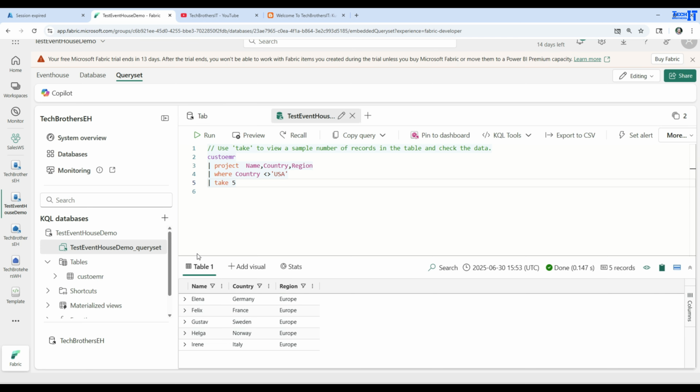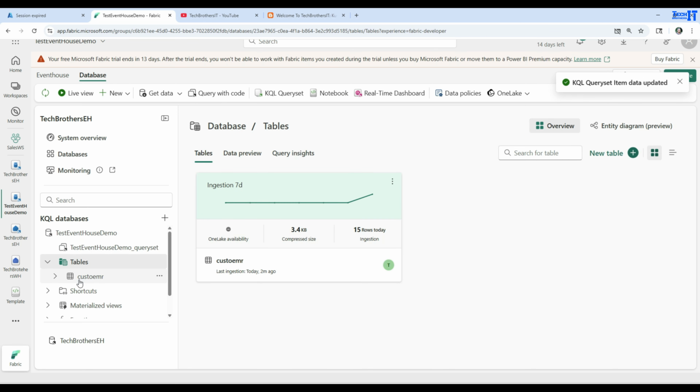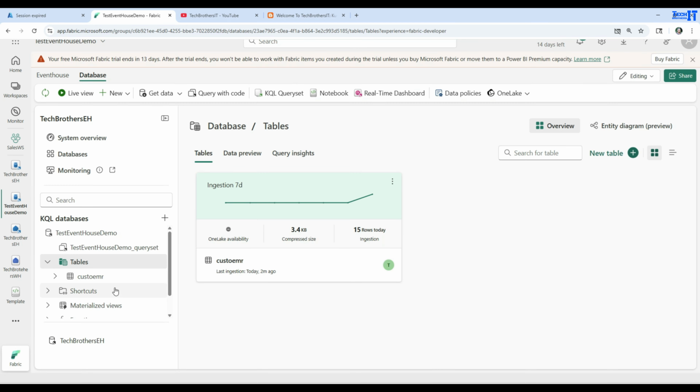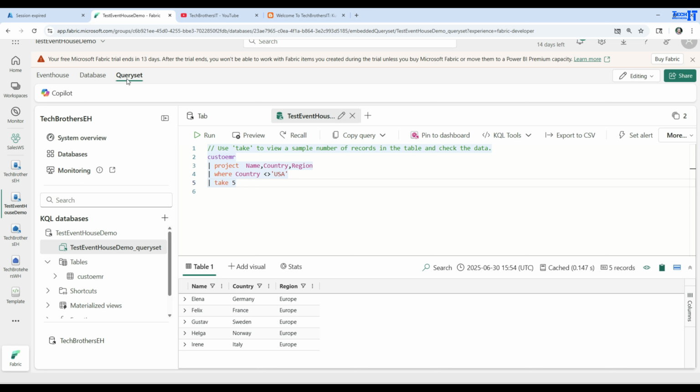Okay, so we learned how to create different databases, how to create a table, how to load the sample data, and also how to load the file data from the files. And you can see here in the customer, it tells you that on this database, this is the size of the data, and 15 rows are ingested today. Now there are a lot more. Here is a KQL query set, and here we are already creating those queries, and those are your query sets right there. So you can name them, save them, and all that.